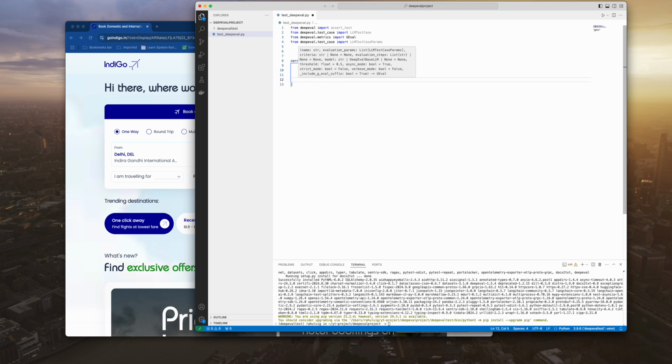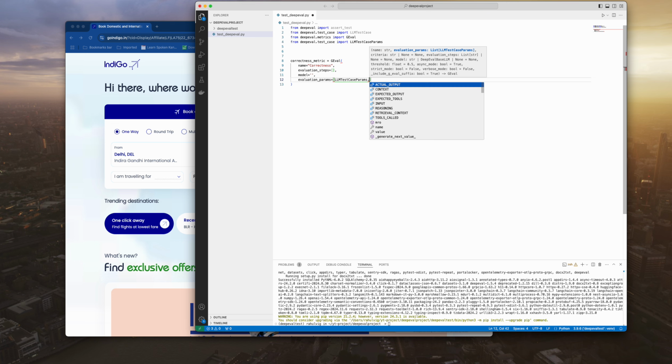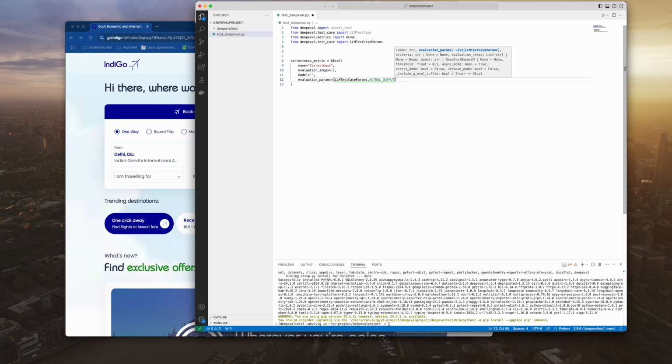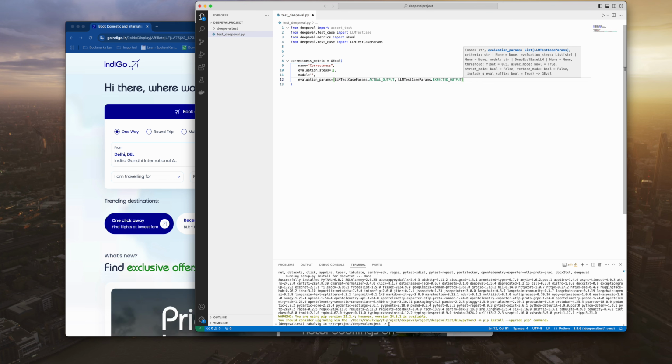The next thing is evaluation params. Evaluation params define what all params we'll be using for evaluation. So these params that we had defined, we need to define here. And what we're going to say is we're going to use actual output, as well as the expected output here. So we're going to use these two params here.